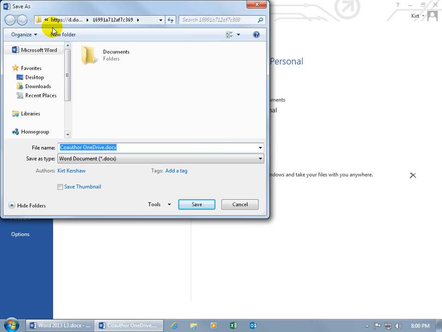And it goes to, you can see up here in the address bar, something that I'm not familiar with on my computer, the HTTPS, which is the Hypertext Transfer Protocol Secure URL, which is going out to the OneDrive, and it says out there on the Microsoft server is the Documents folder. Double click to open it up. I already have a document saved to it, and here's the name of my document.